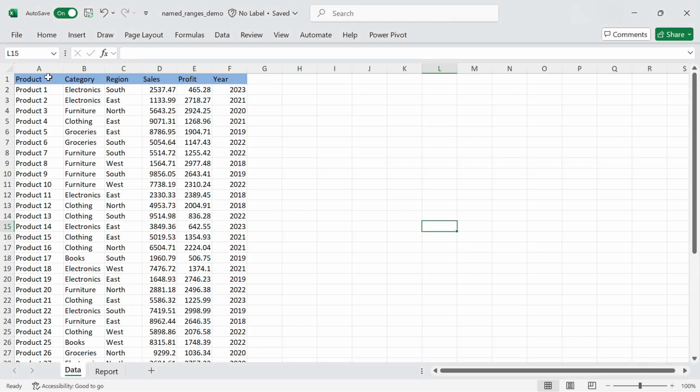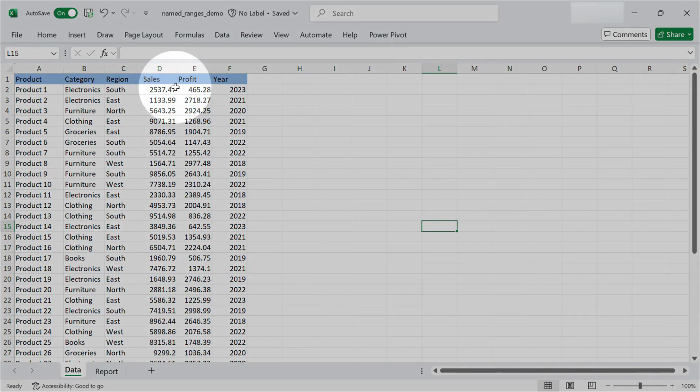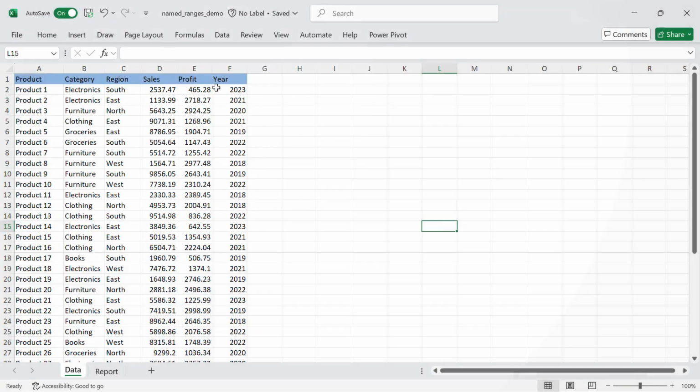In today's video, we'll be taking a look at name ranges and why it is an essential skill that every Excel data analyst must have. Say you have some data like this, where you have the product, the category, the region, sales, profit and the year, and you want to extract some business intelligence in a report format like this.